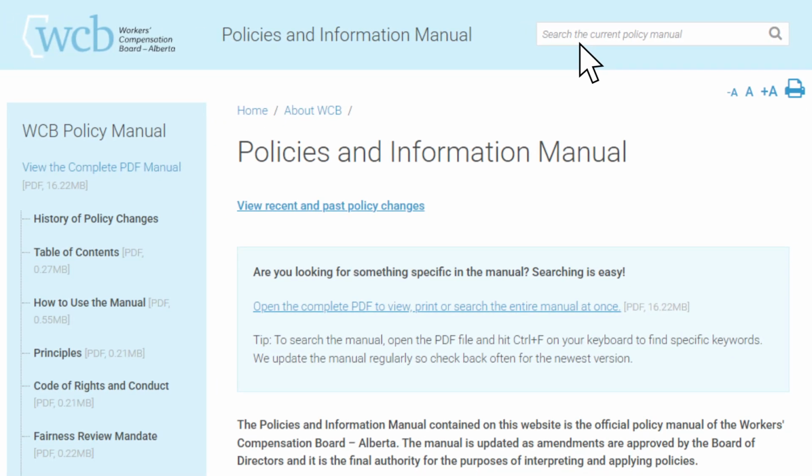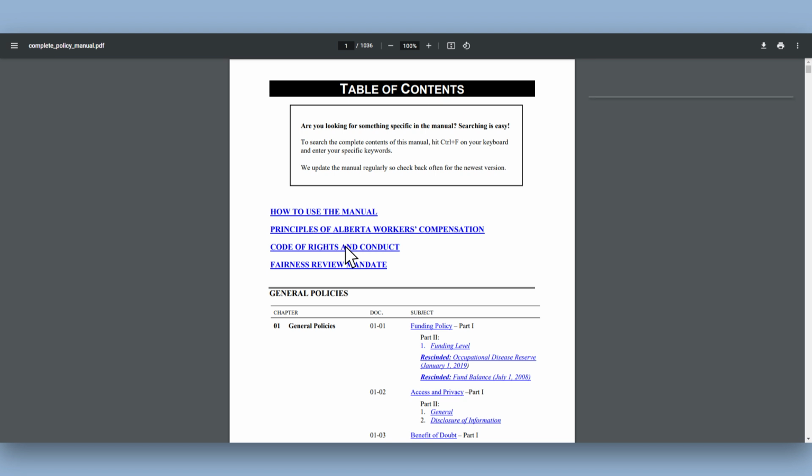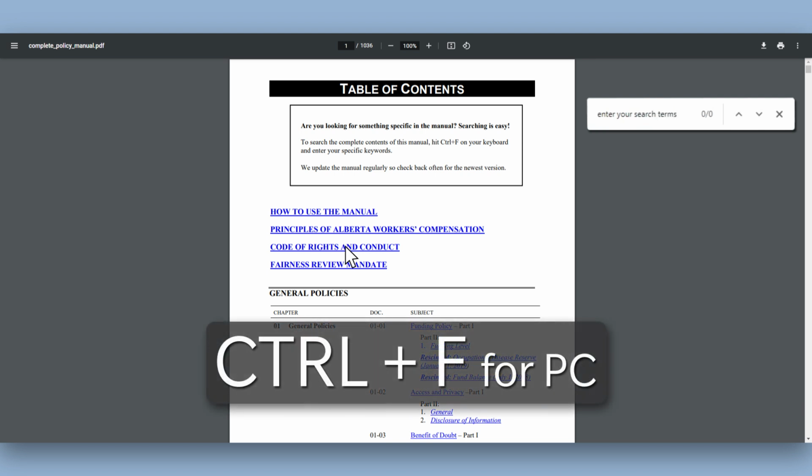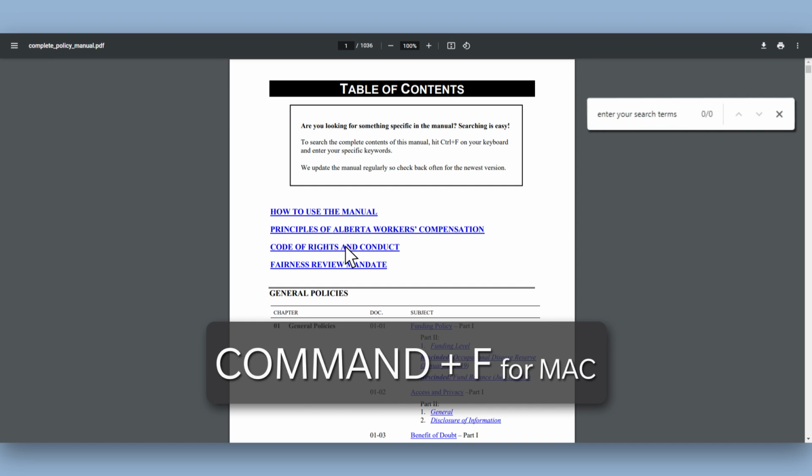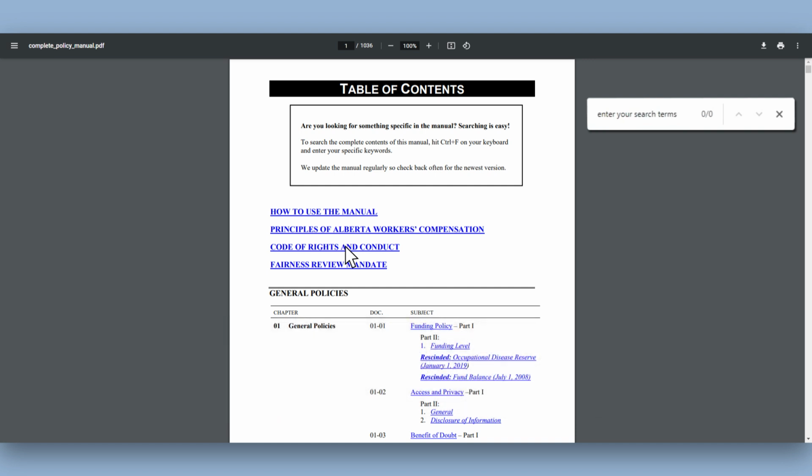To search current policies in another way, open a copy of the Complete Policy Manual PDF file and use your computer's Find function to search for your keywords within the document. The Find function's shortcuts are Control-F on a PC or Command-F on a Mac keyboard. We update the manual frequently, so don't worry about saving a copy of the PDF file. Just head to our website and you'll always see the most recent version.